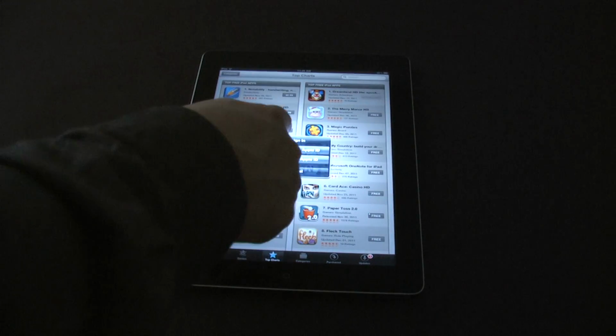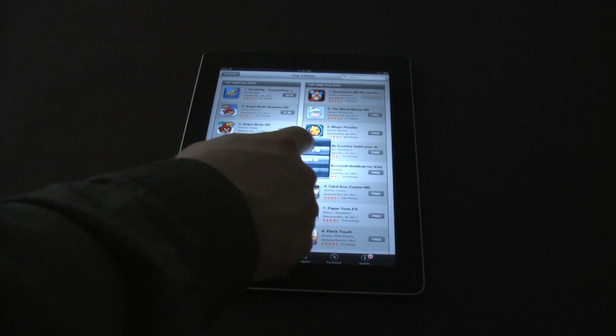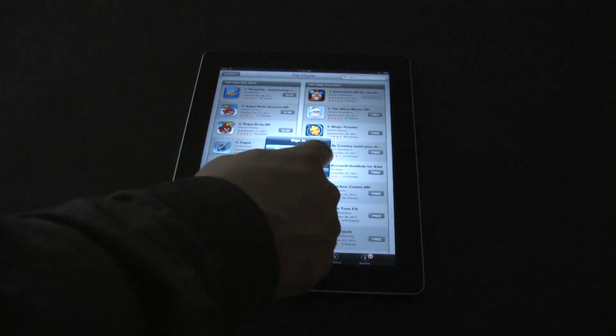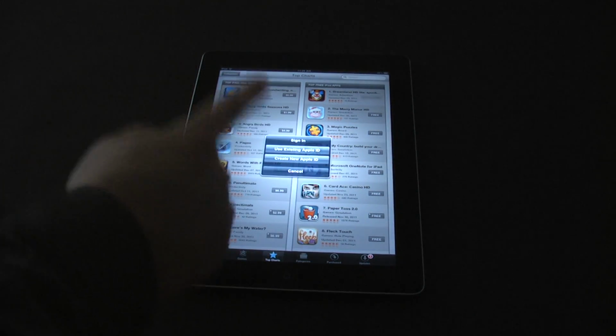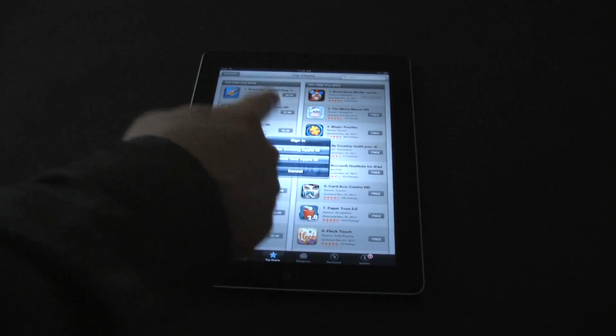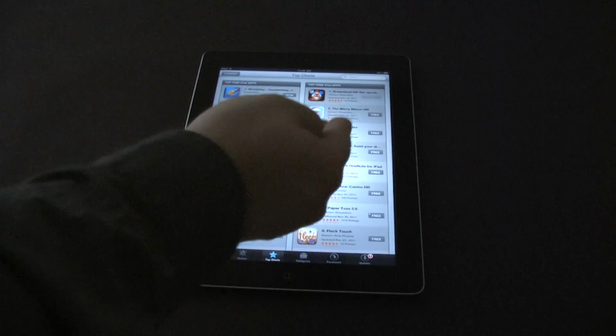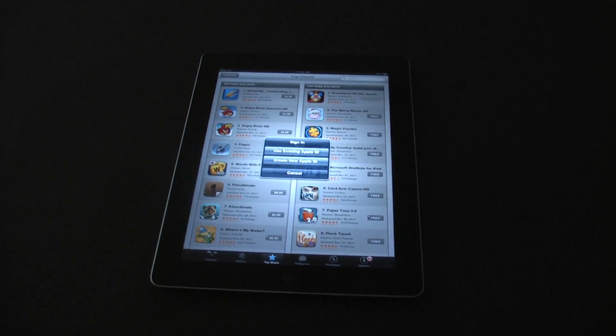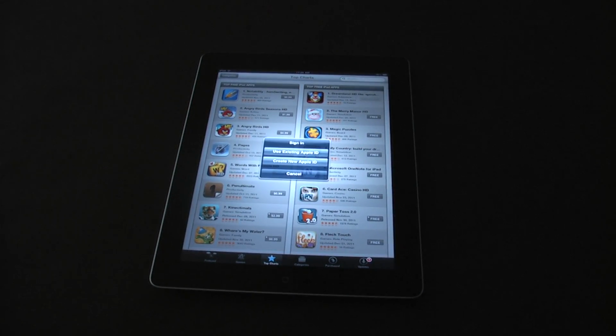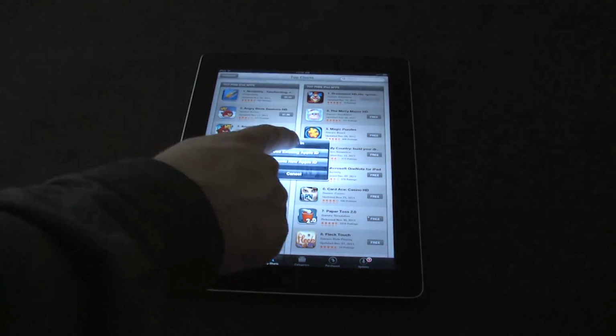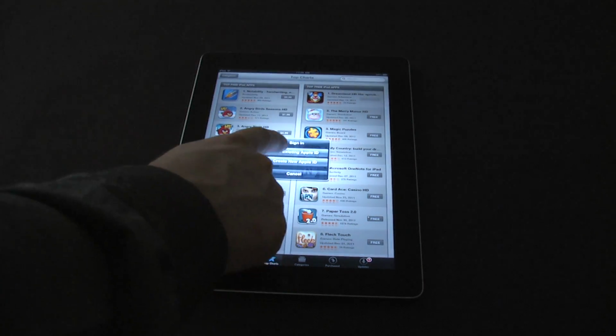Now you're going to see it says Sign In, use existing Apple ID, or create new Apple ID. What you're going to do is use your existing Apple ID if you have an iTunes account or you have another iPod. If you do not have an Apple ID, if you've never purchased anything on iTunes or any apps on the App Store, you're going to create new Apple ID. So let's click on Create New Apple ID.